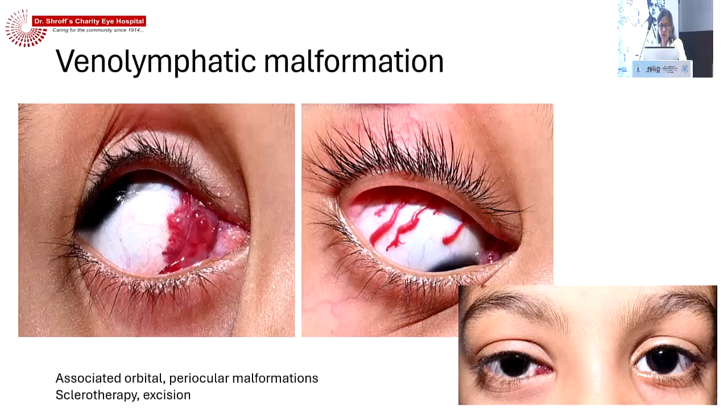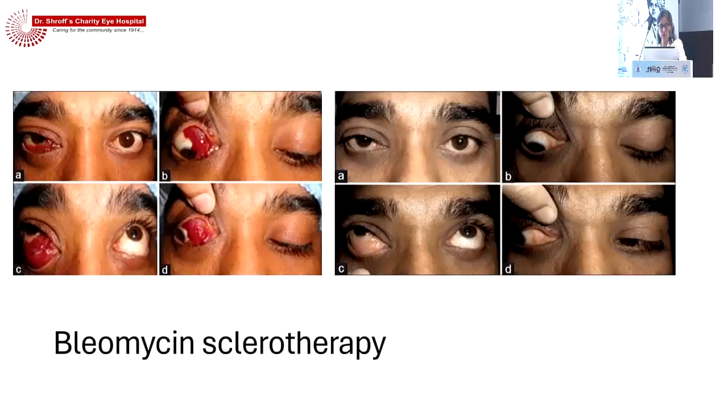So again, the treatment here is either we can go for a sclerotherapy if it's a localized lesion, or if it is isolated, confined to the conjunctiva, surgical excision is also a treatment of choice. This was one patient who was treated with bleomycin. So it's a direct intralesional injection of bleomycin.